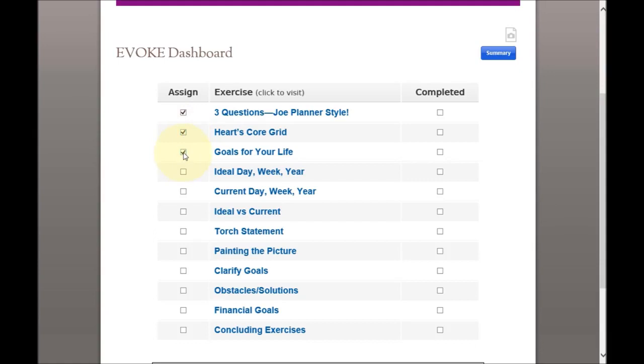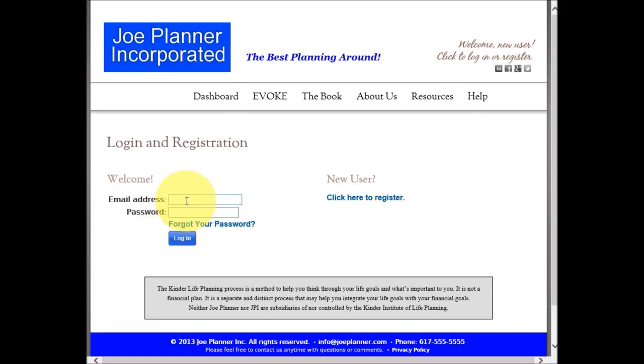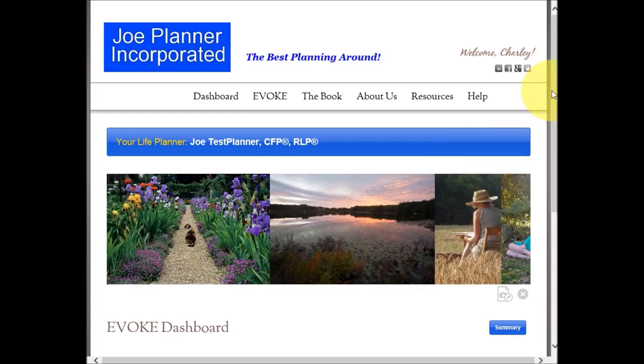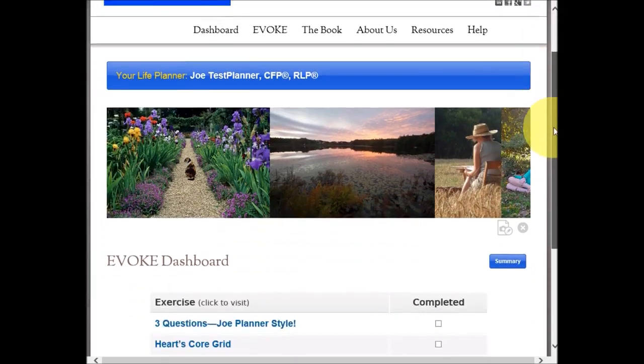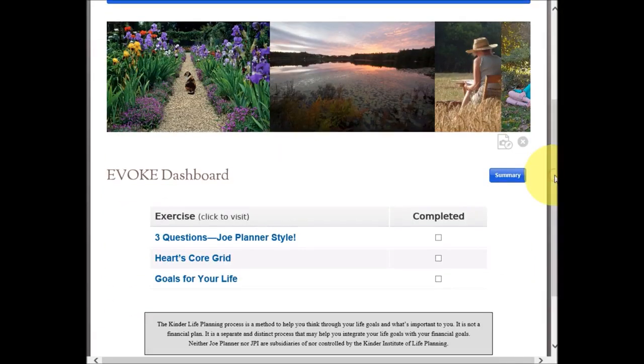Now let's go over to a client view and see what they see. I've opened a new browser window here, and for purposes of this demo, I've created a make-believe client that we can use to see things from their point of view. I'll just log in, and you'll notice we land on the client's Evoke Dashboard page. This is the first thing your client will see when they log in. The 3 exercises that I assigned over on the planner side are now here for the client to use.